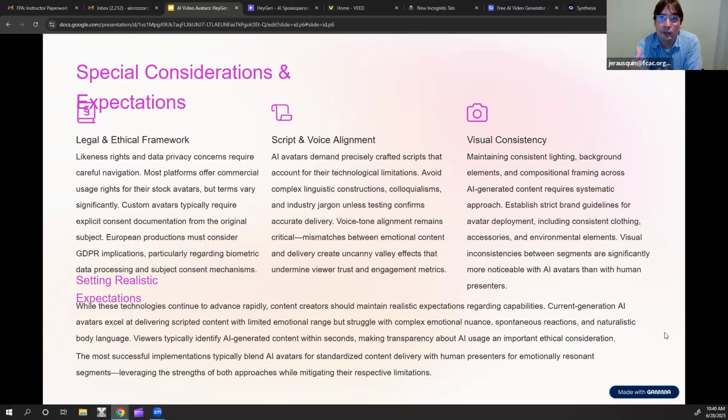And the content might become stale, and people might be put off by it if you don't try to make changes to your avatars. So it is a fine line that you have to play there to see how far you can take your AI avatars during your production journeys.